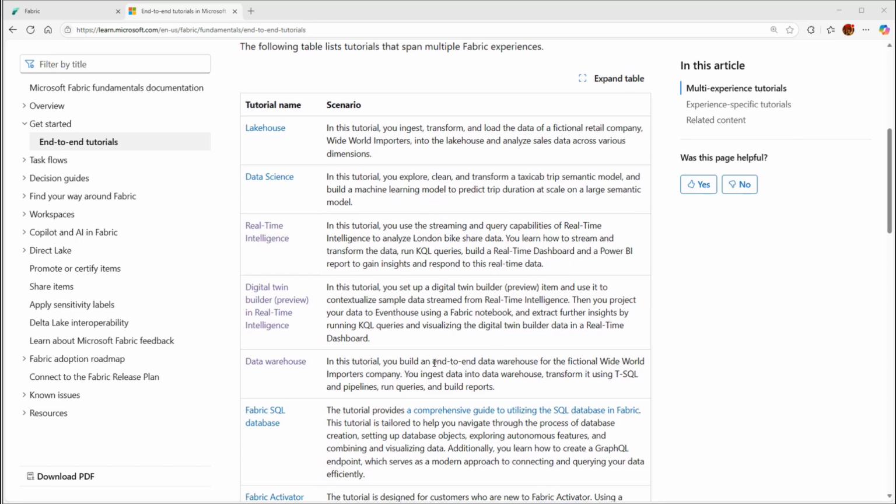So this will be an end-to-end data warehouse using a fictional Worldwide Importers company, where I'm going to ingest data into the data warehouse, do some transformation, run T-SQL pipelines, and build reports.